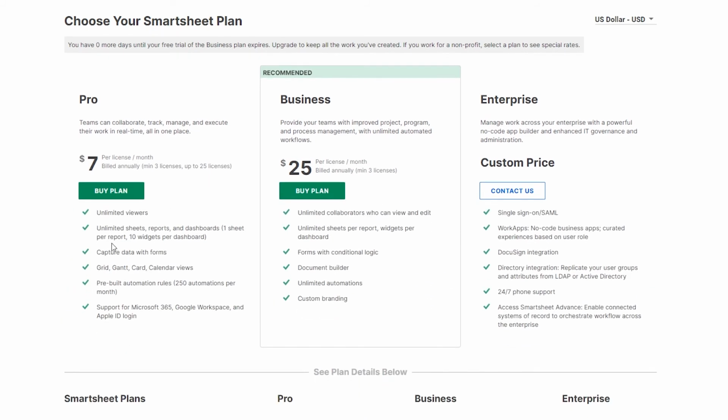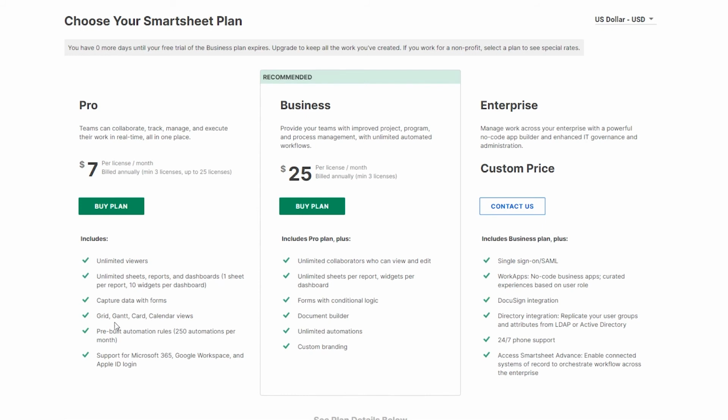So for the pro plan, you have unlimited viewers, unlimited sheets, capture data forms, grid, Gantt, all the other types of views, pre-built automation rules, and you have support for Microsoft 365, Google Workspace, and Apple ID as well. It's priced at $7 per month, billed annually, with a minimum of 3 licenses, and you can have up to 25 licenses.